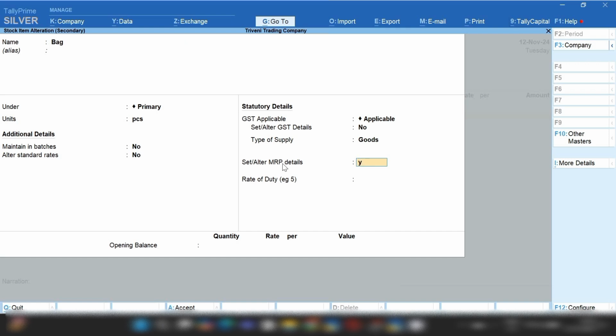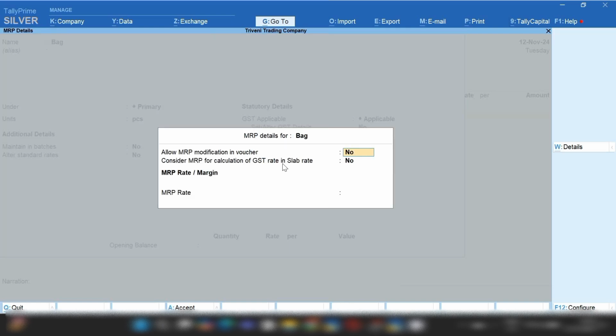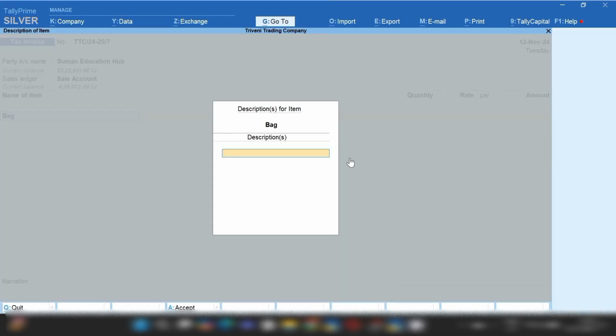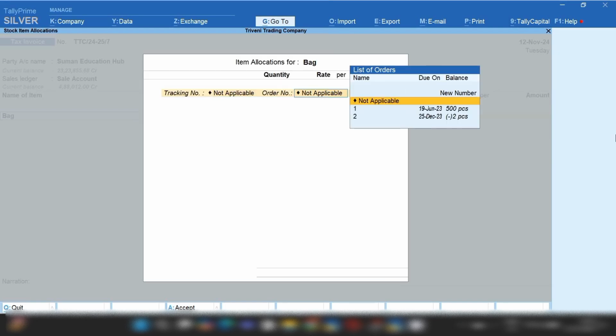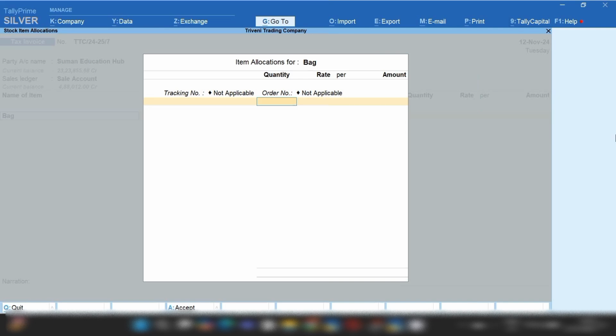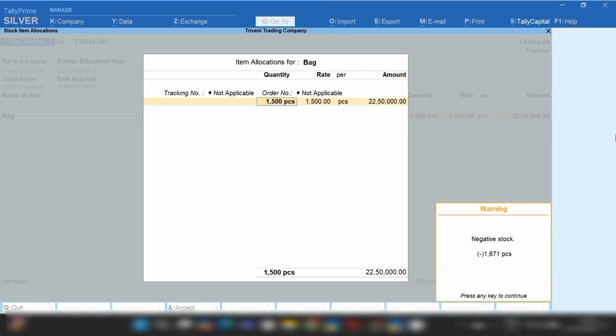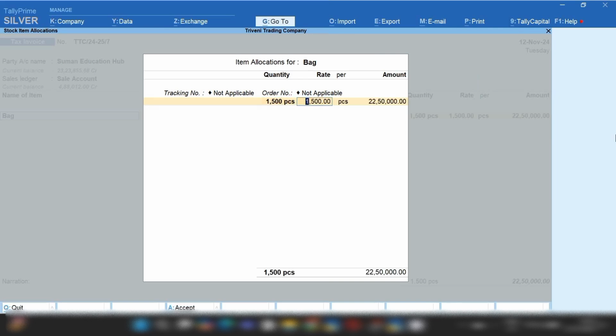Set alter MRP details. Mark this option yes and press enter. The first option you will see is allow MRP modification in voucher. Mark this option yes. You can modify your MRP detail. So press enter. Now you can see the MRP marginal option is enabled. Here you can put your MRP, whatever MRP you want to put, and after that the quantity and the rate of the product, and save this screen.